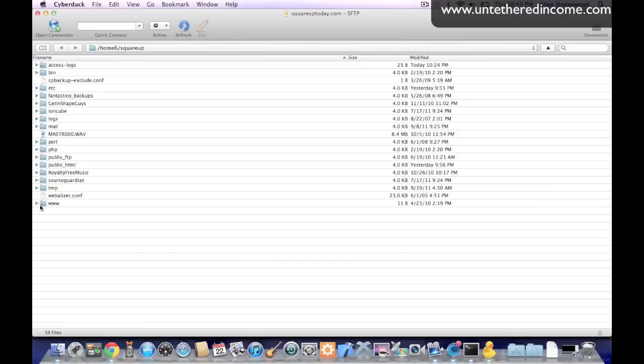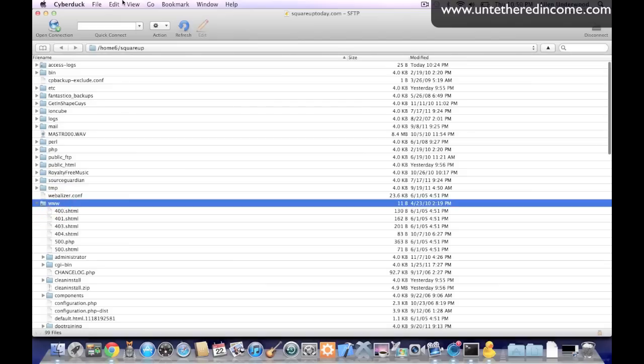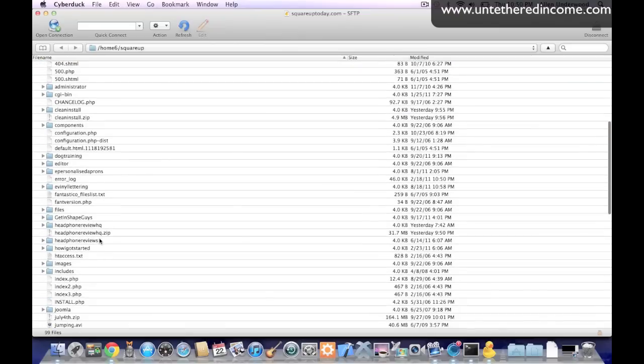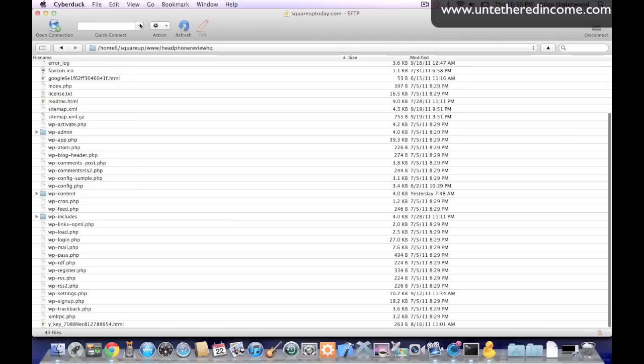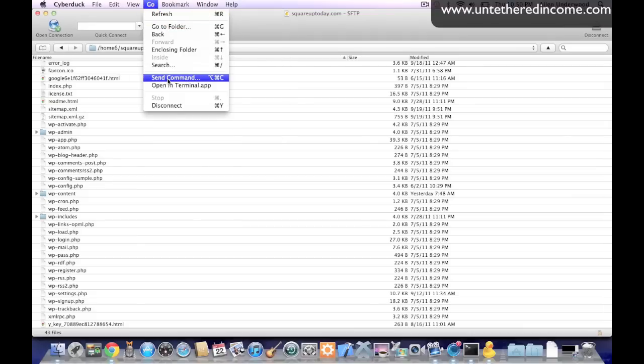So we're going to go into www or public HTML, or if you have a different server, you'll have to go wherever you know your sites are. In this case, I'm going to Headphone Review HQ. And now I'm going to go up and I'm going to open up a terminal session. Now in here, you have to enter in your password again so that you can get access to the directories. Once I do, I like to clear the screen so I have a nice clean slate to work with.